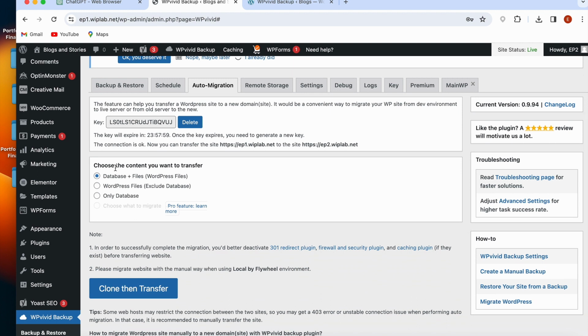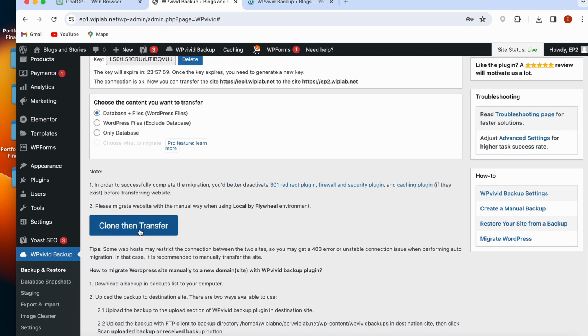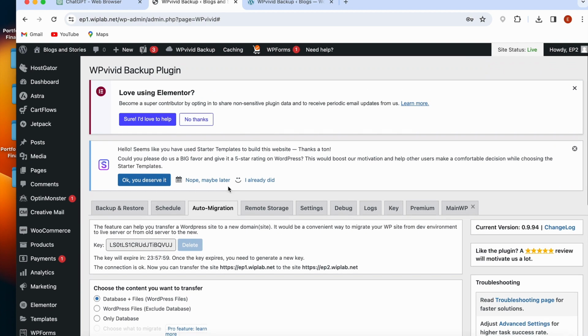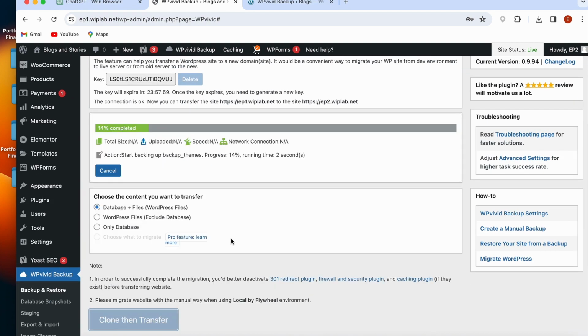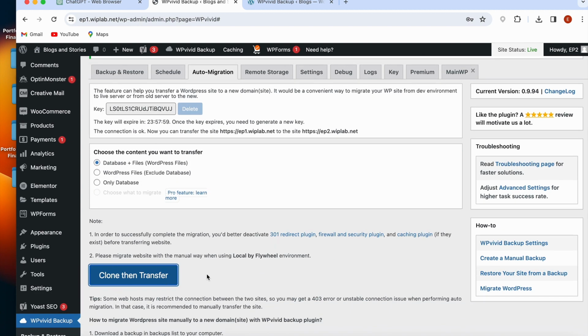Now the next step is you have to choose the content you want to transfer. In my case, I want to transfer the whole website, so that's why I select database plus files. Now I will ask it to clone and transfer. It will take a little while. You can see it's 14%. So when it's finished, we will continue our tutorial. You can see now the clone and transfer is finished.